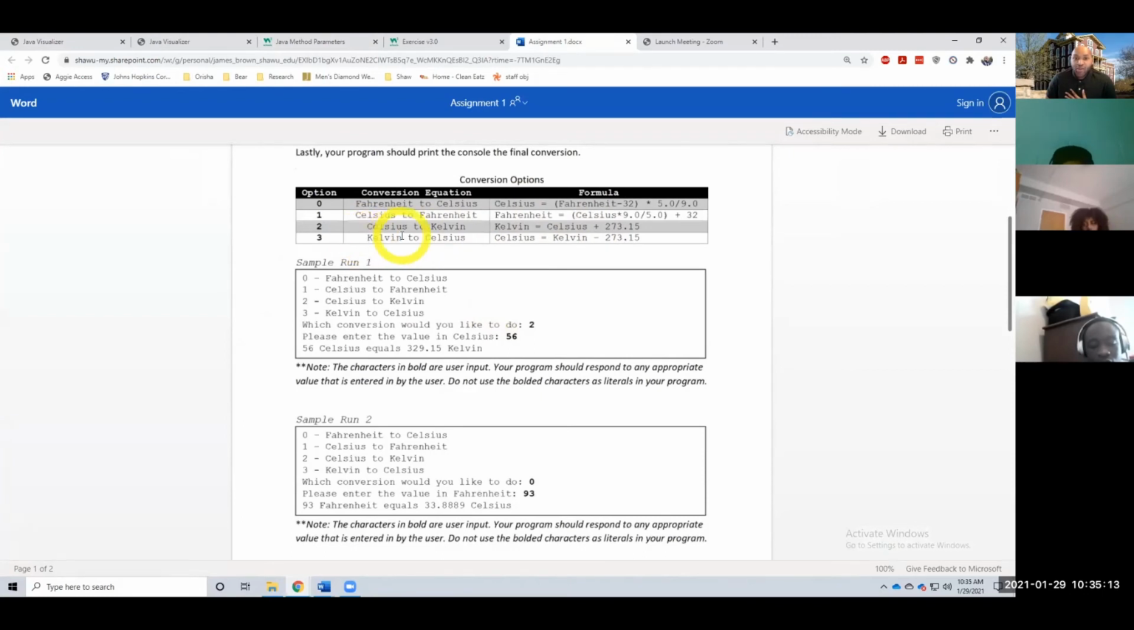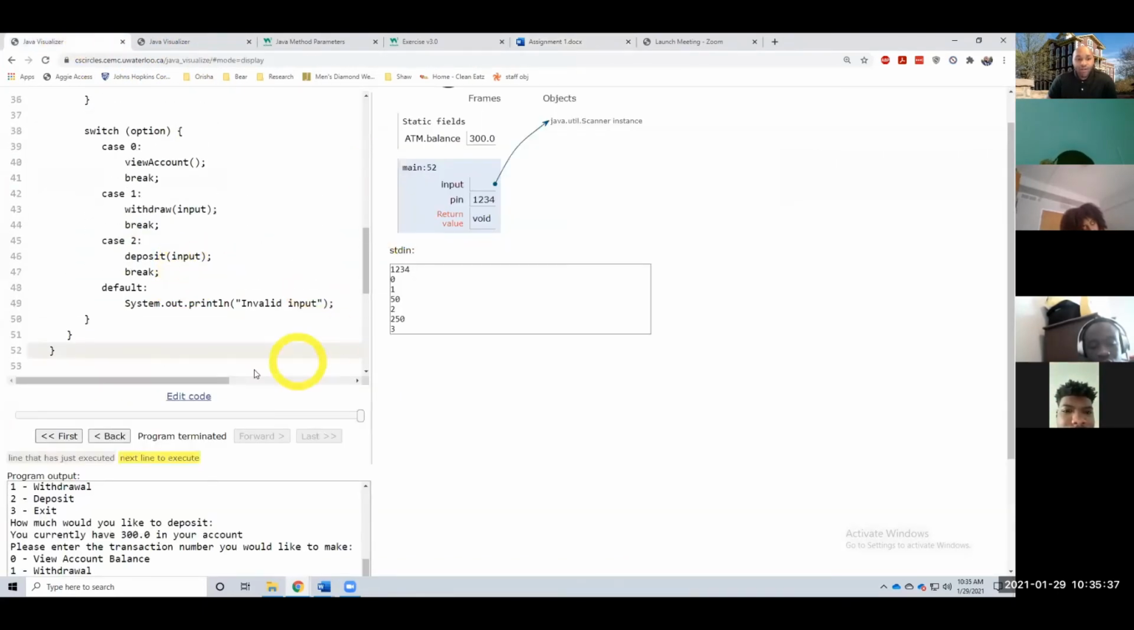And what I would recommend is to have a different method for each of these. So Fahrenheit to Celsius is one method. Celsius to Fahrenheit is another. Celsius to Kelvin is another. And Kelvin to Celsius is another method. And so I would just have a switch statement for each one of these options. Inside that switch statement, I would call these individual methods, similar to what I've done over here.